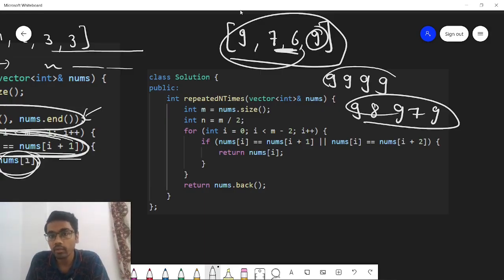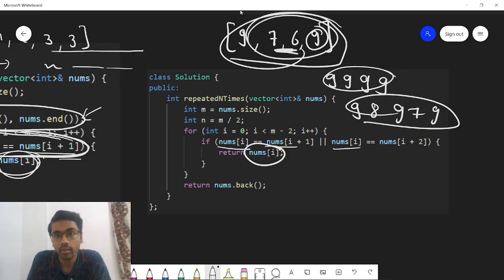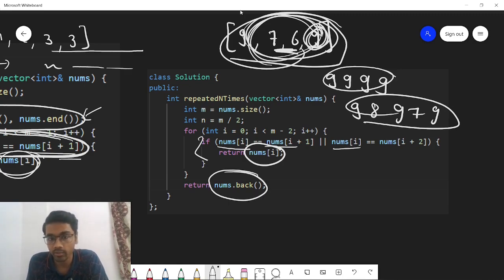So we can simply check whether the current element is equal to the next element, or the current element is equal to the one next to its next element. In that case we return nums of i. But what about that exception? This case won't be valid for the check, so in that case we can simply return the last element.